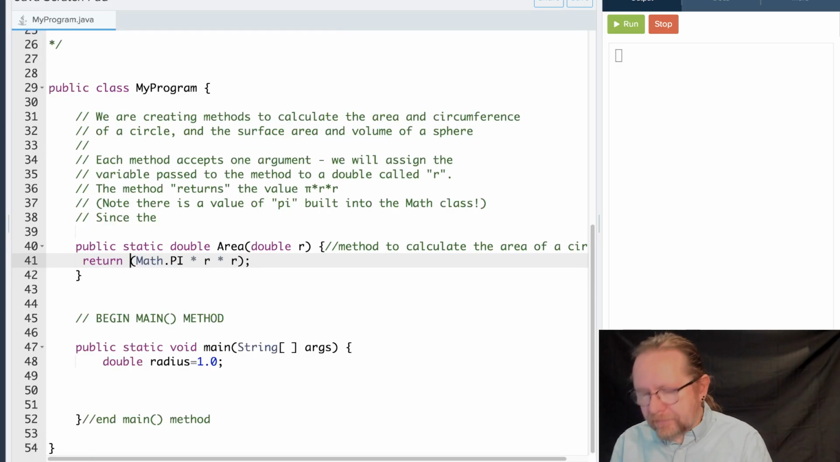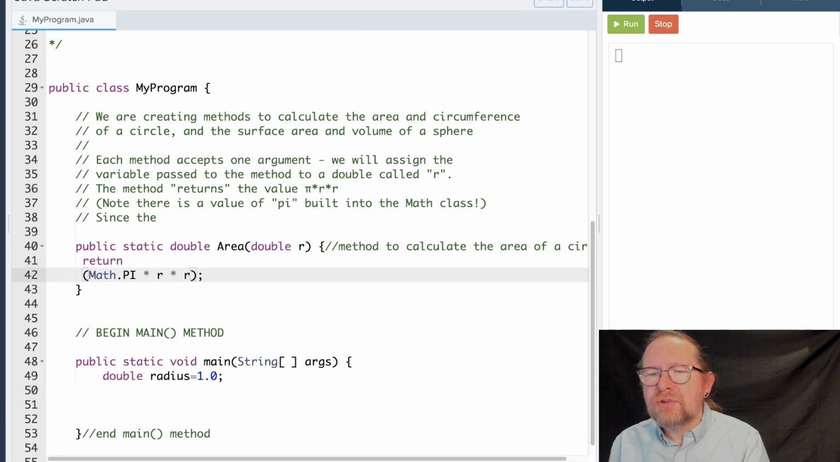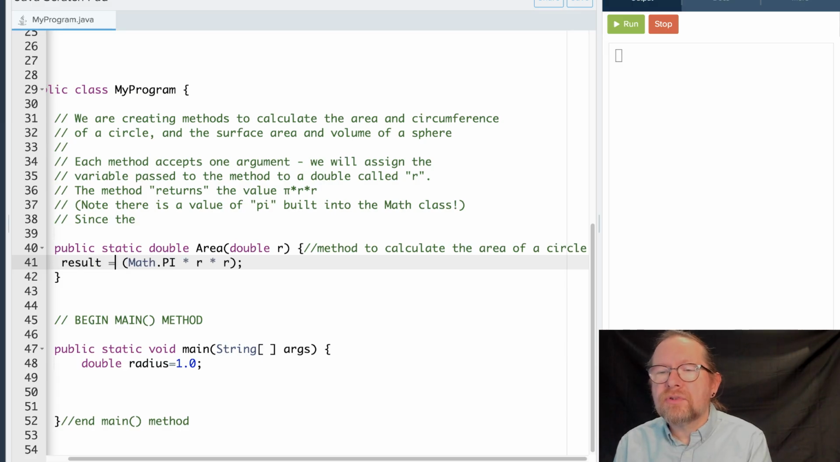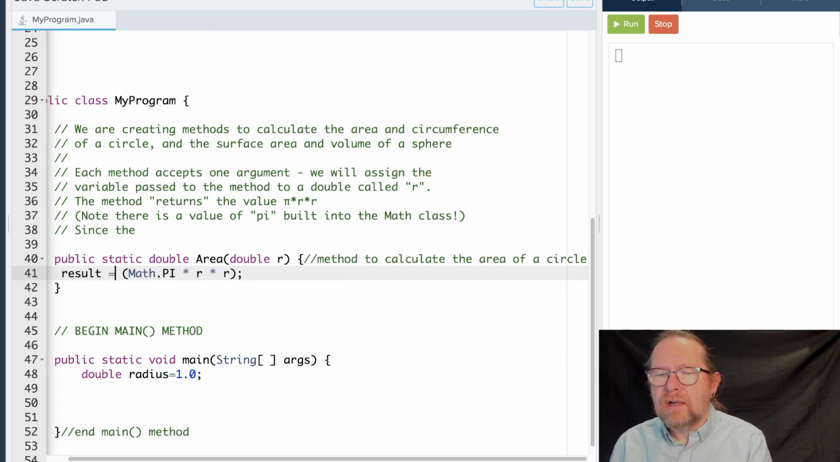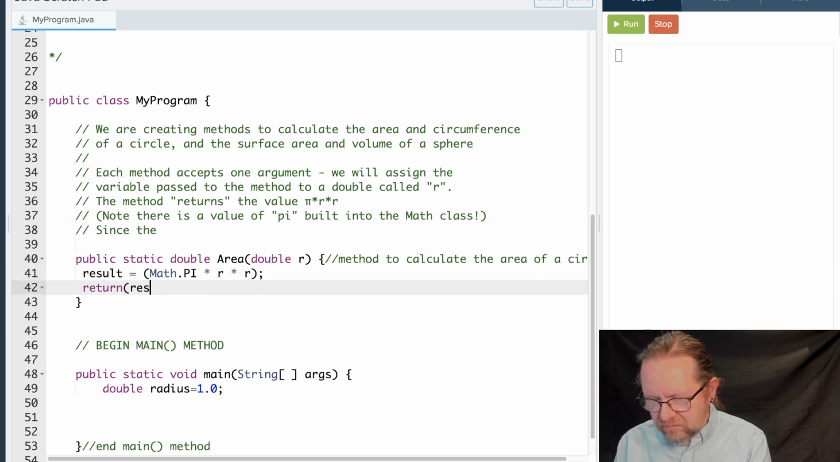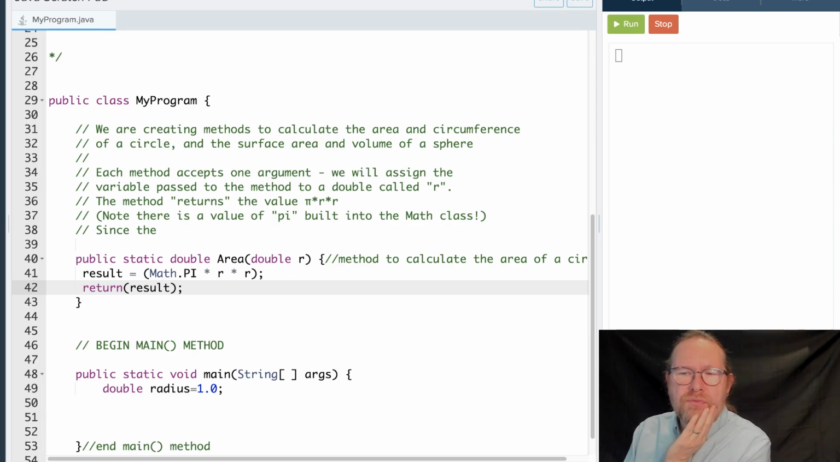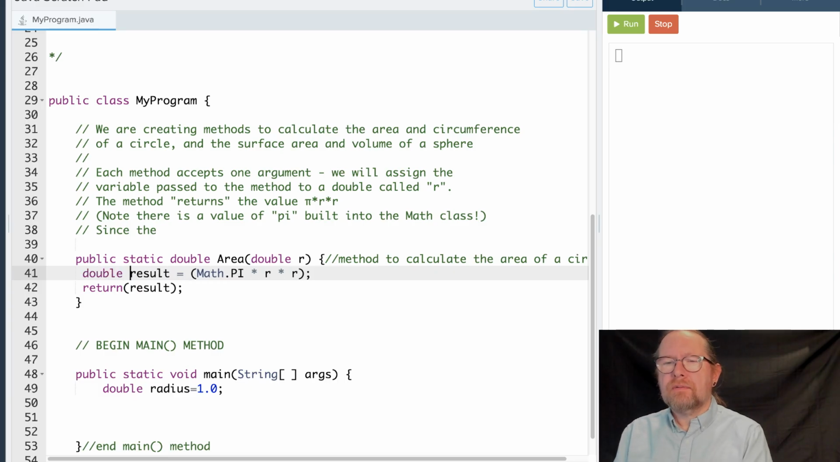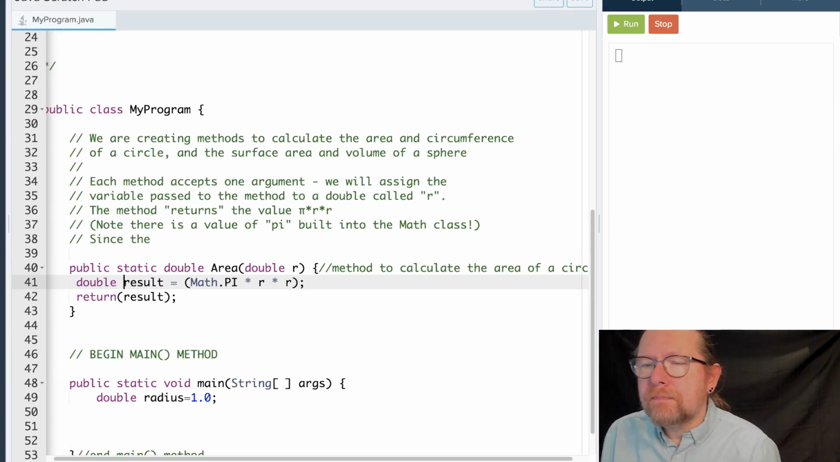I could also do this in 2 steps. I could do something like result equals pi r squared, and then return result. That doesn't really make it simpler in my mind. Why not just compute it right there in the return? But we can do it this way. Either way, it's fine. Oh, except I didn't declare result. So I guess I'll have to declare result as a double. Okay?